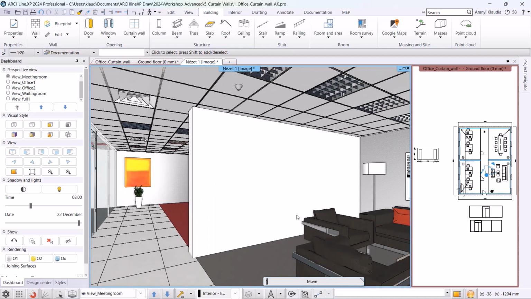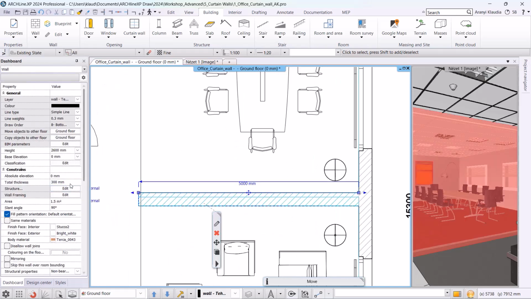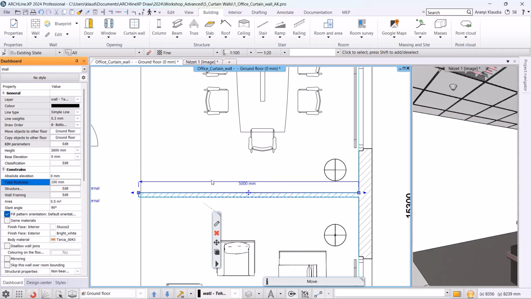To separate the meeting room, first we transform the brick wall to curtain wall. I change the thickness to 100 mm. I draw the other wall with the Create Similar command.